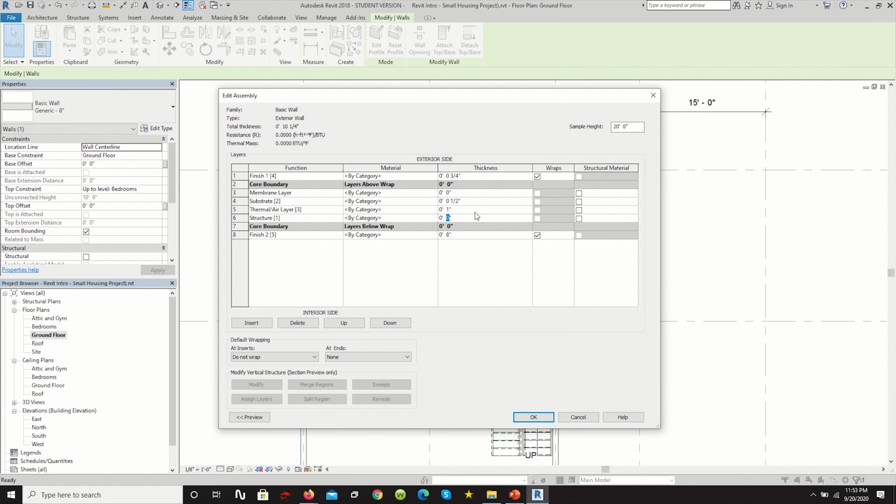And our structure, let's think of the basic wall studs. Let's think about maybe 2x6, so we can have our structure be 6 inches. And then now we want our interior finish to probably be something roughly about 1/2 inch. These will be our wall components.